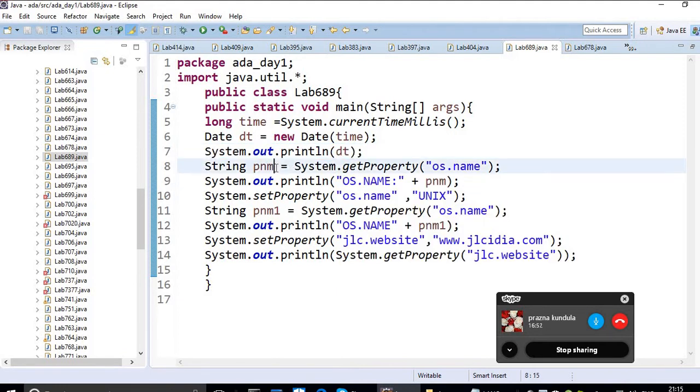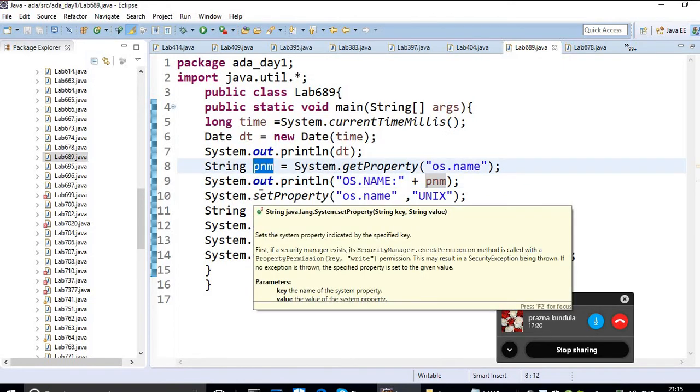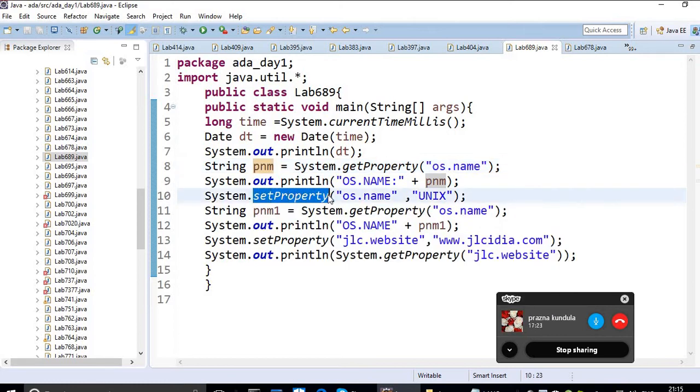Here is a String, I am creating one reference for the String, and here I am calling the getProperty method in which I am trying to get the property of the OS name. This getProperty method exists again in this System class. Next, whatever OS name I am taking, I am just printing that OS name, as it is stored in the pnm variable, right? Next, I am setting the property. Whatever property we are getting as the OS name, we are setting the property as Unix.